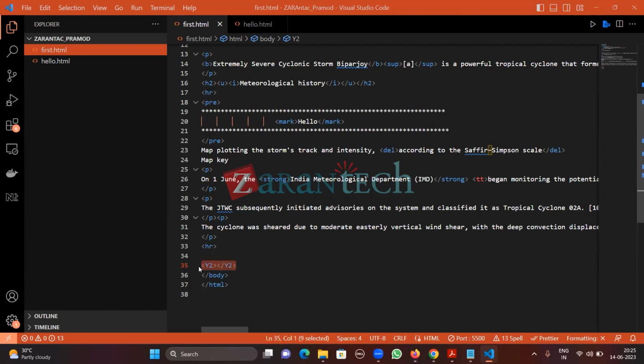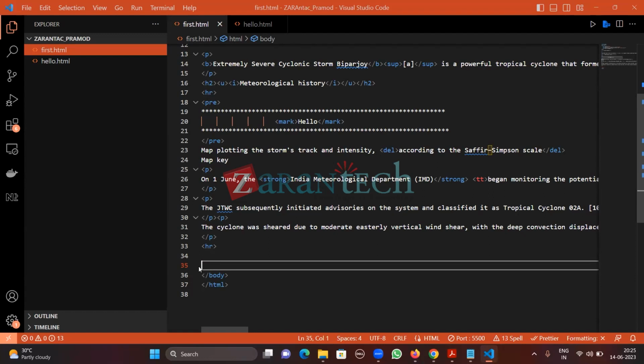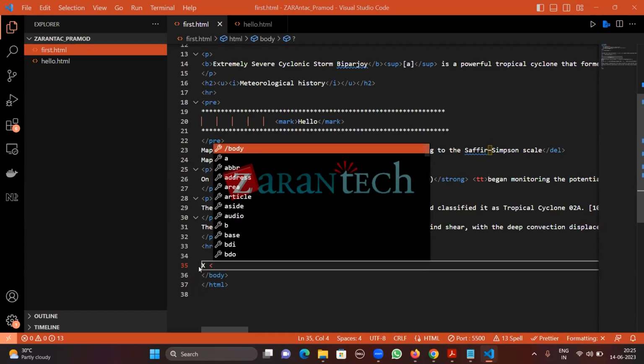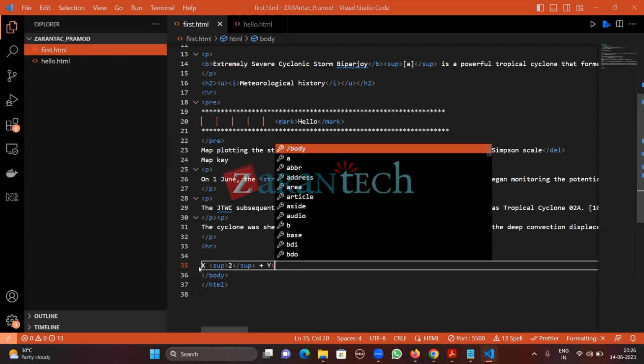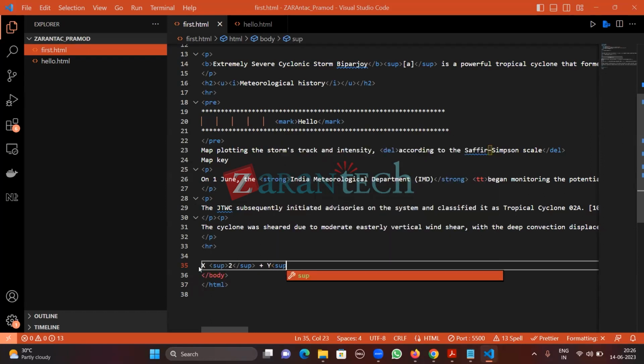Without creating any other thing. Okay. So here, then X. And here we have to write super and 2. So X square. Now plus Y and again the super tag and square. So this is like an equation.